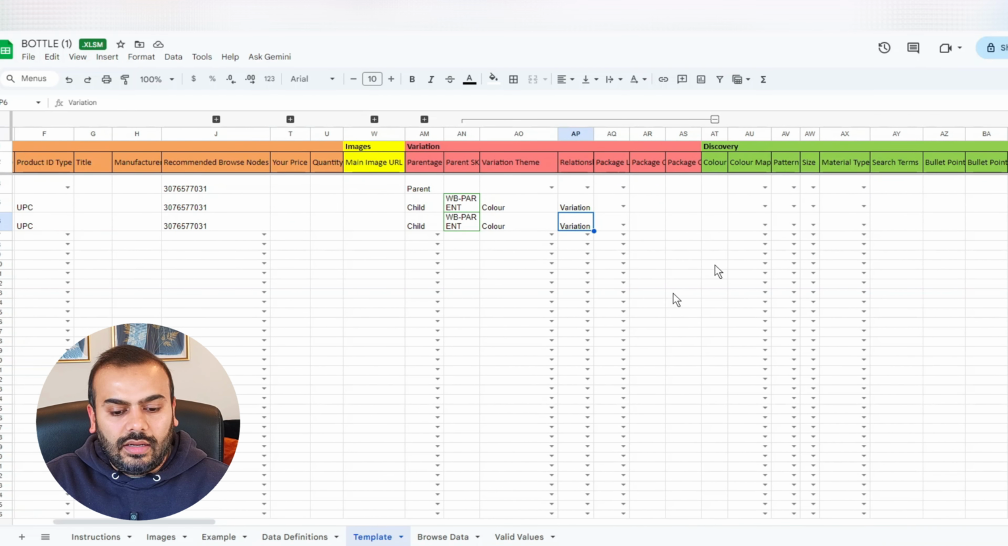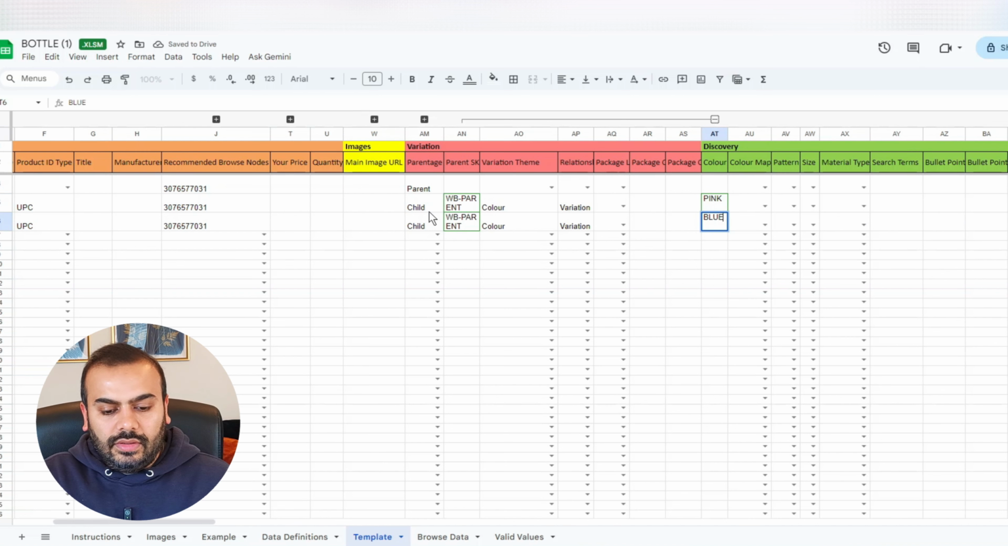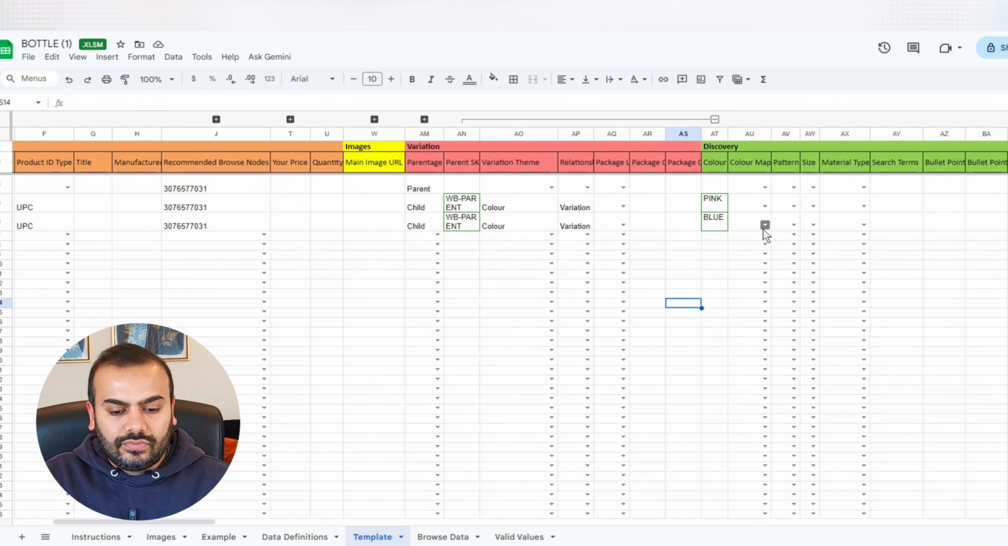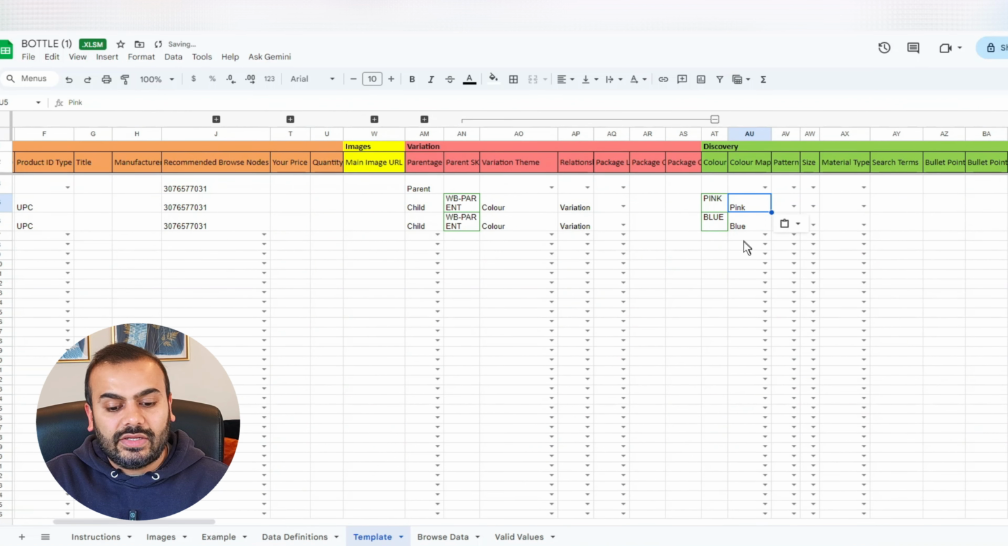And then in the color, this is where you would put your color. So this was pink and this was blue. And then color map is the same. When you go on the color map, you can actually select the color. So we got blue, and then we've got pink from the color map. You have to make sure you're copy pasting it and not typing it.